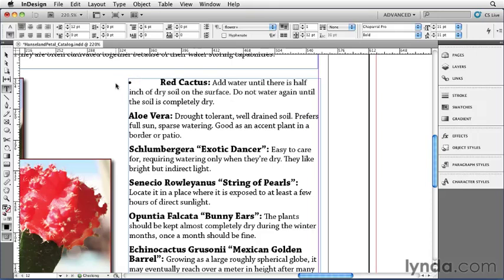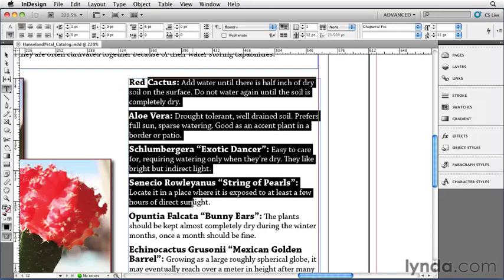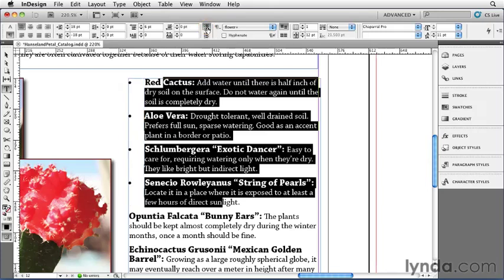I'm going to press Command-Z or Control-Z a few times to get rid of all of that. And let's select all of this text and add bullets to it. Ready? Here's how to do it the automatic way. I go up to the Control panel and I click on the bullet button. Done. The only problem with this is that they look kind of clunky.